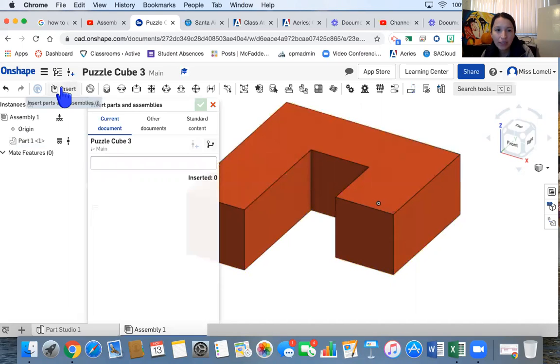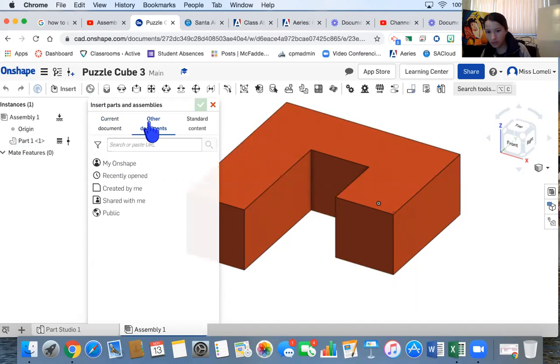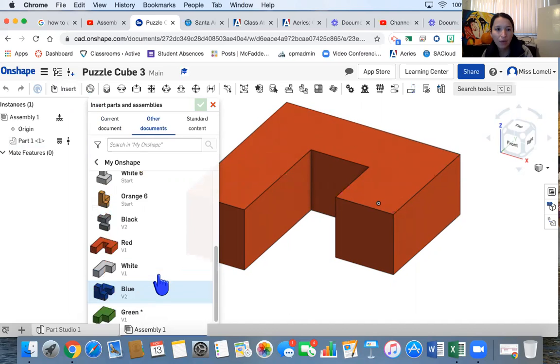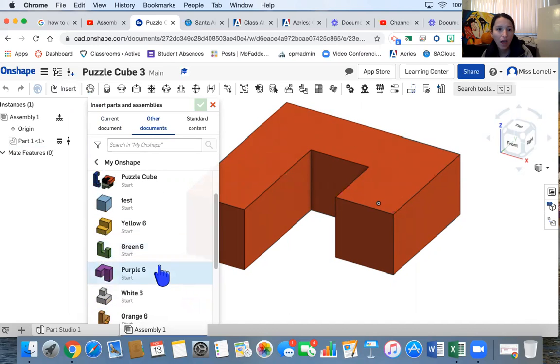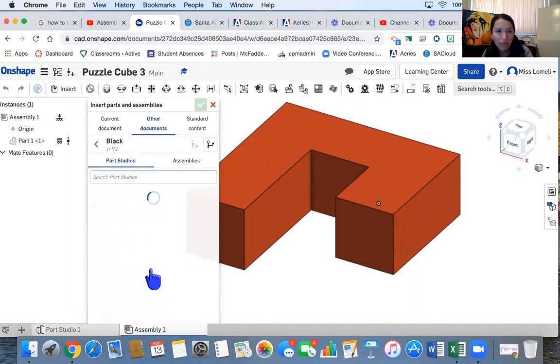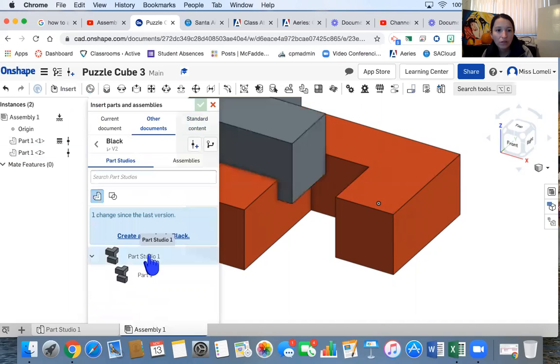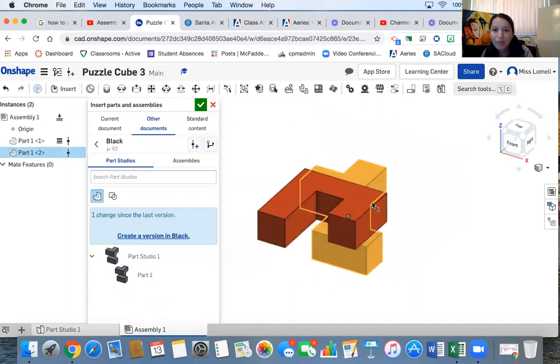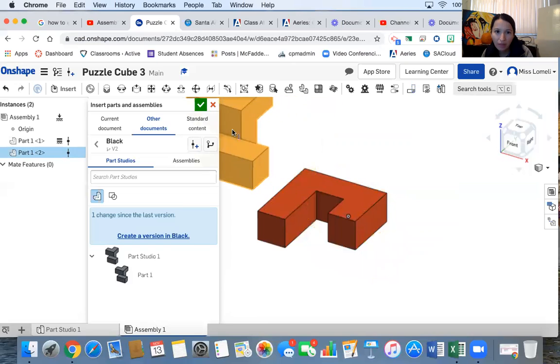Okay. Now I'm going to insert another one. So I'm going to go to other documents and I'm going to use my Onshape and you're going to use the black one because those are the two that are at the bottom that are connected. Okay. Studio part and then zoom out a little. Do not place it anywhere near the red one. Place it to the side.